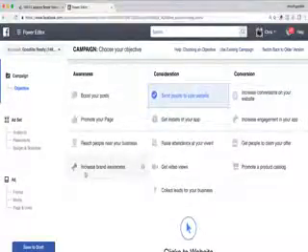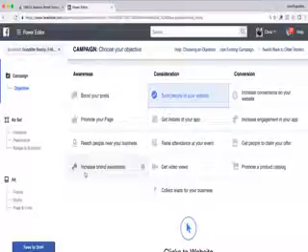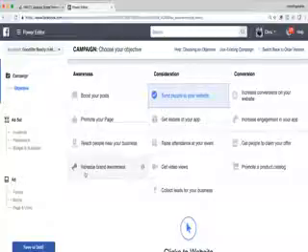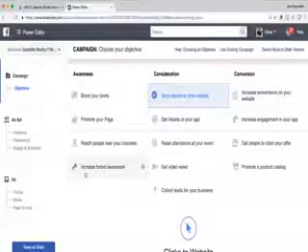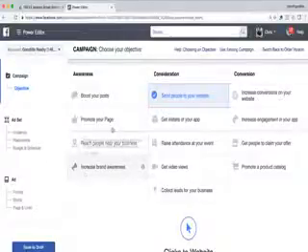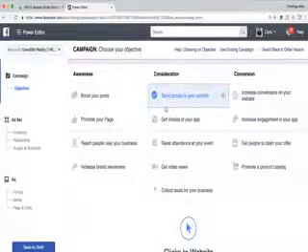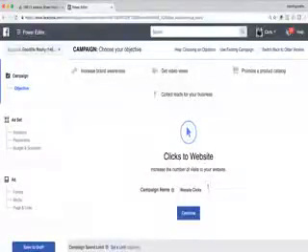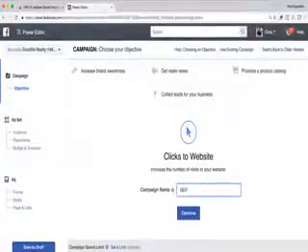You can see there's a whole bunch of other types of objectives under the awareness category, the consideration category, and the conversion category. Everything from boosting a post to getting page likes to getting video views, or even getting people to claim an offer or engage an app if we have an app. For our just listed campaign, and this would be the same if you're using it for a coming soon or a recently sold campaign, we're going to use send people to your website, and then we're going to give this campaign a name.